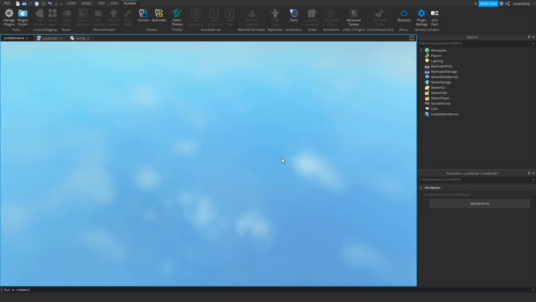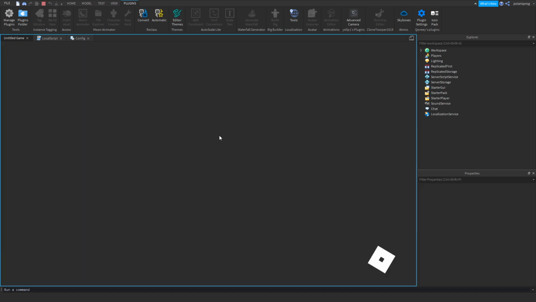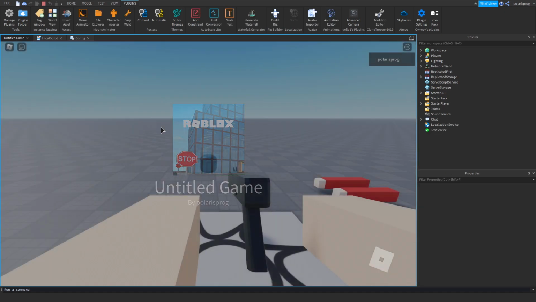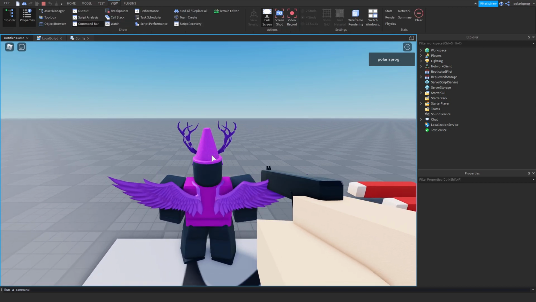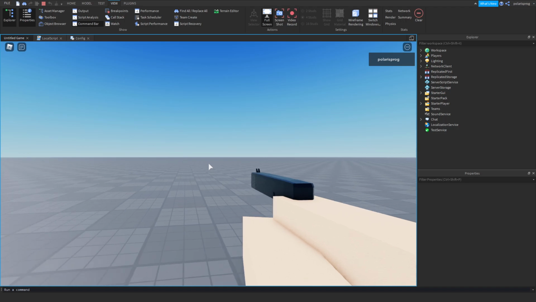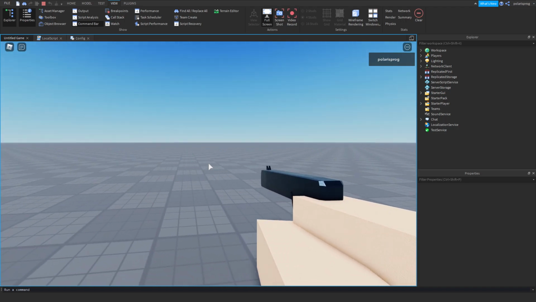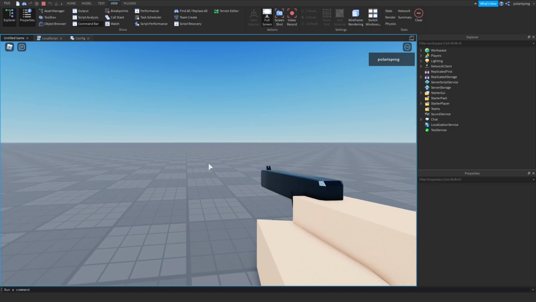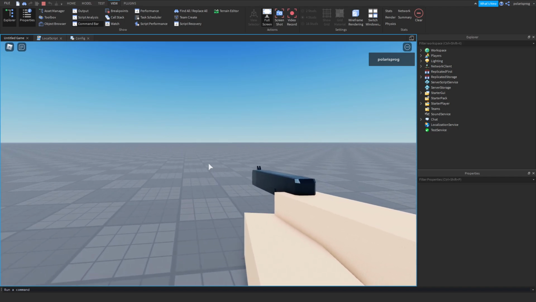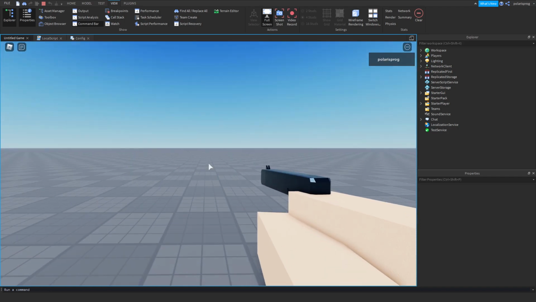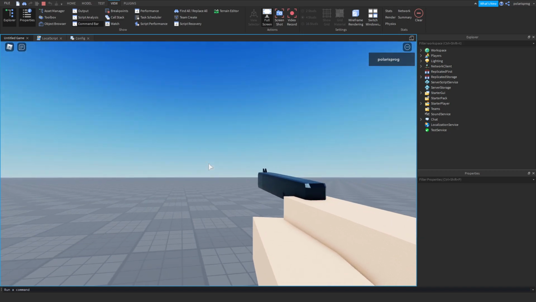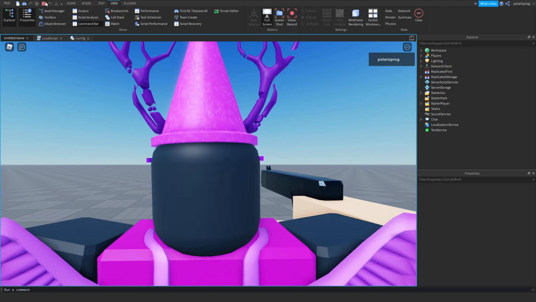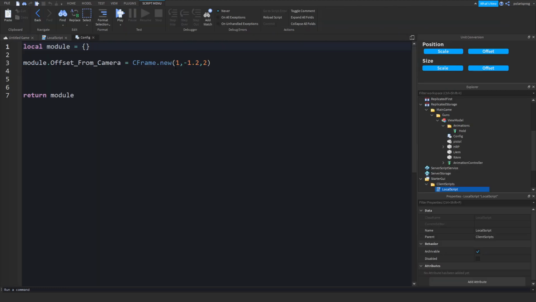Now if you go ahead and play the game, I'm pretty sure this should work. Okay, so it does work, and the only problem is that the offset is a bit weird, so we're gonna have to fix that. But that's pretty easy to fix. It's just offset, so shouldn't be a problem. Now to fix this, I'm just going to lower the X value, maybe 0.3 or 0.6, 0.4. Let's put 0.4.